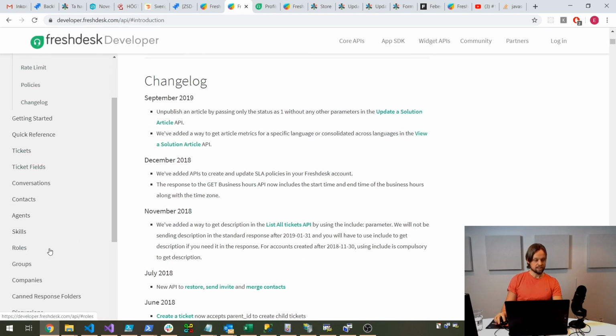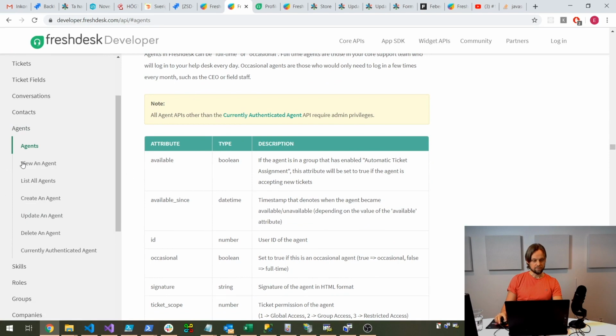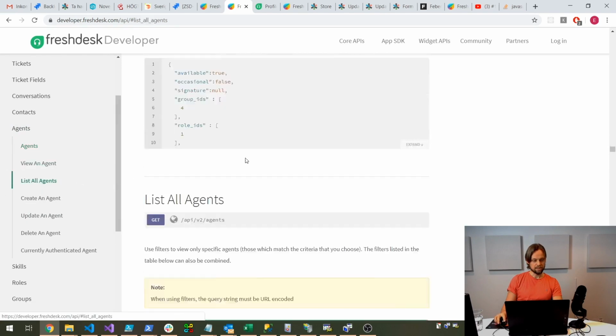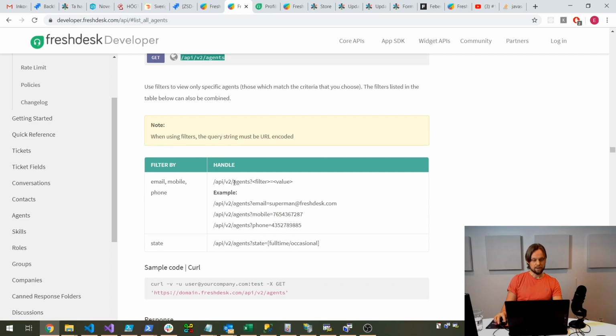But if I just want to get all the agents, I can click on agent here. And we have some information here. We can go and list all agents. And here we have the URI, the last part of it. And we can filter the agents here. So there's some filter syntax here. There's some example on, we can filter on the email address, mobile and phone.